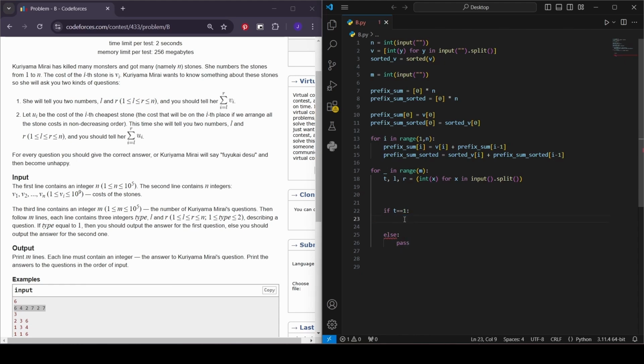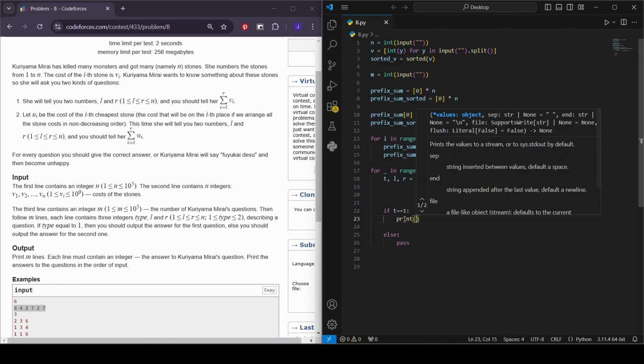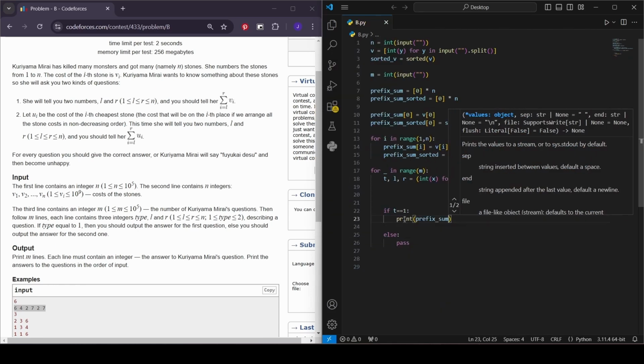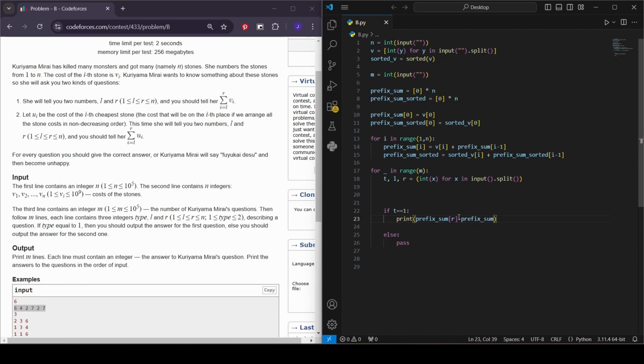So if t is 1, that means we want to print the sum of the unsorted list. If t is 1, we don't need to sort the list first. So just print the sum from the prefix sum list, not the prefix sum sorted list. We'll print our element, which is prefix sum of R minus the prefix sum of L. But first, before doing that, L and R is the order of the element, like they're not zero indexed. So the first element in our V list is ordered 1, not 0. Regarding the question here, L and R start from 1, not 0. So we have to minus 1 from each to make it proper for indexing.